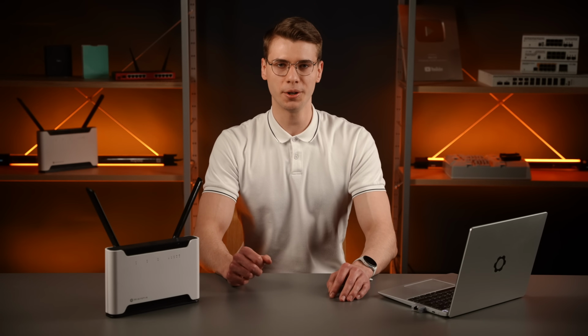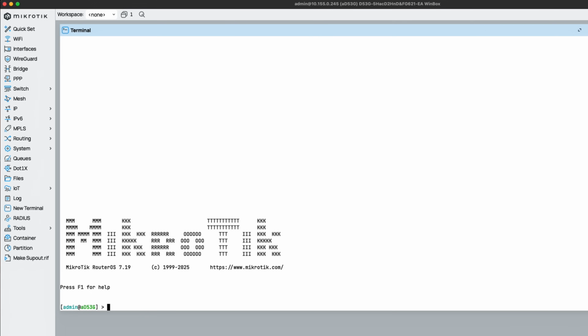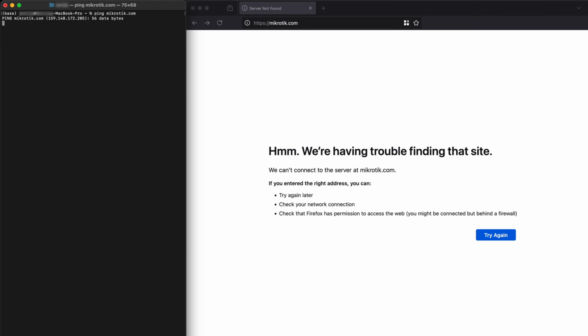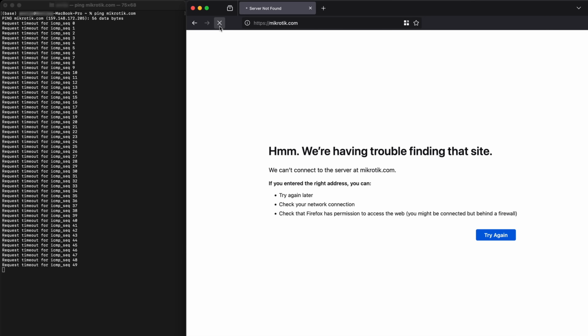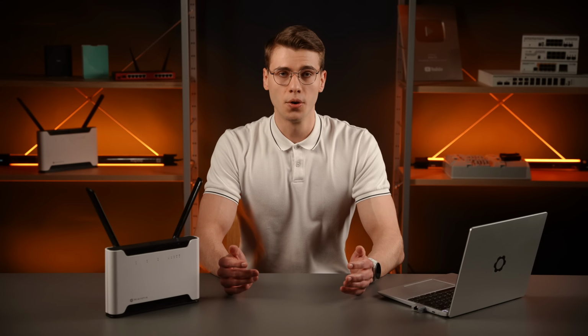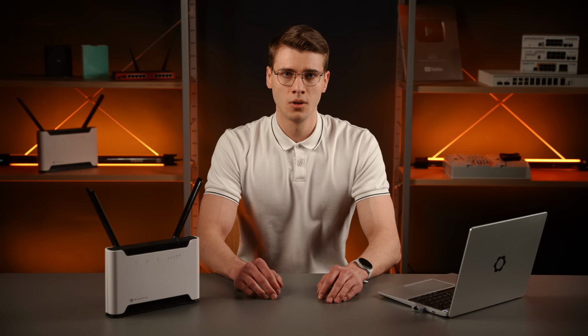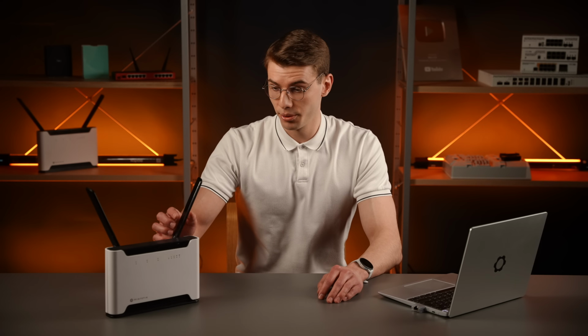You rush to your router, fire up Winbox and type interface LTE set LTE1 band 7. And you wait. You wait. And nothing. No connection. Is my neighbor lying? Or is my router broken?